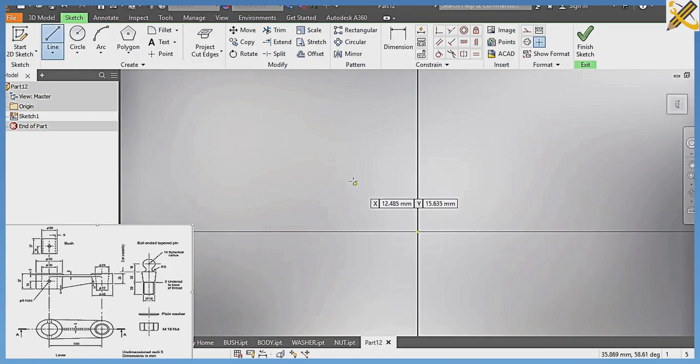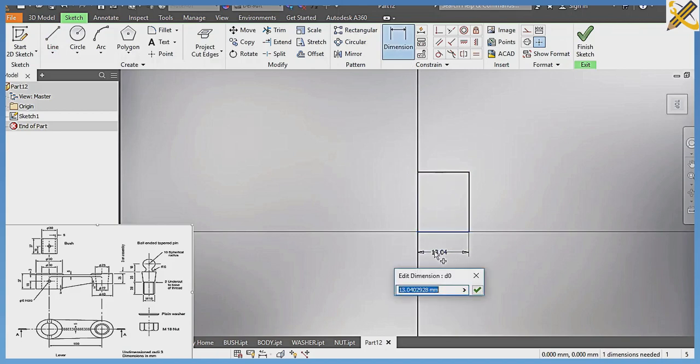So let's start. Picking my line from the center here, I drag a line without dimensioning that line over there. So picking this down here. I'm having this right here. So let's dimension that first of all. 18 divided by 2 is what? Is 9. So I'm measuring 9.